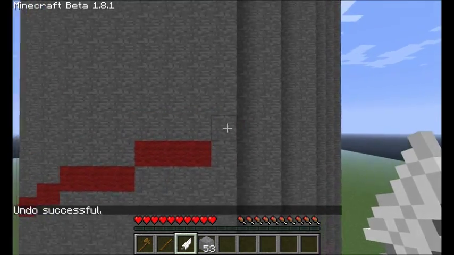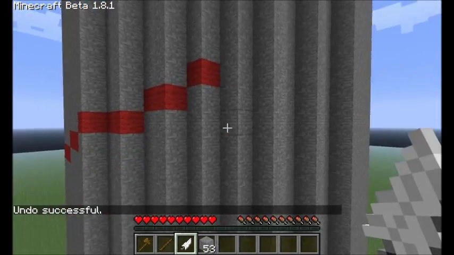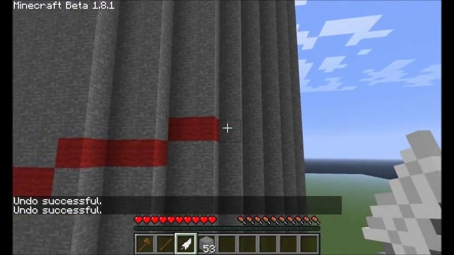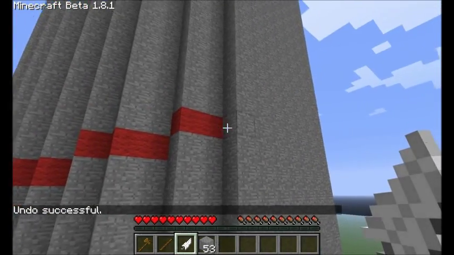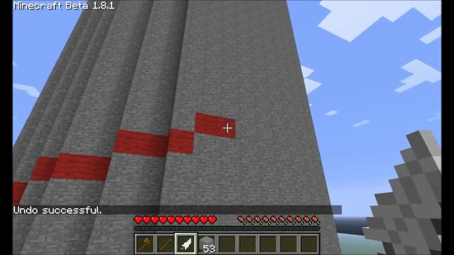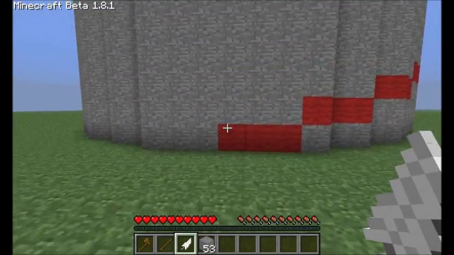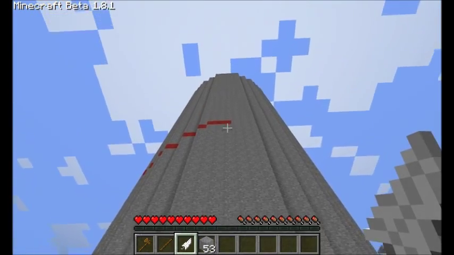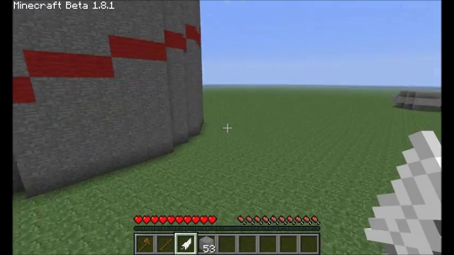Accidentally missed that one. So, oh, I screwed that one up too. 2, 3. So I think we made it. Yep, so that's the whole spiral.